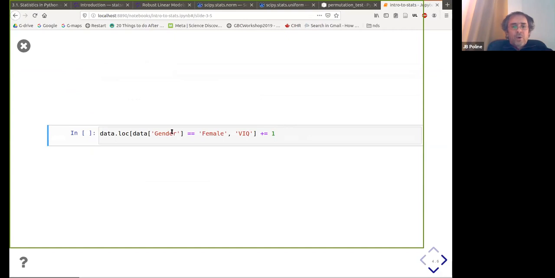All right, a quick interesting little thing. So I'm demonstrating here the loc method, that is location, where you enter something that will tell you which rows you're interested in and something that will tell you which column you're interested in. So data.loc of those values here that are specified by the two arguments. And I'm actually just adding a one to those values. So I'm just adding a one on the IQ. So let's do that.